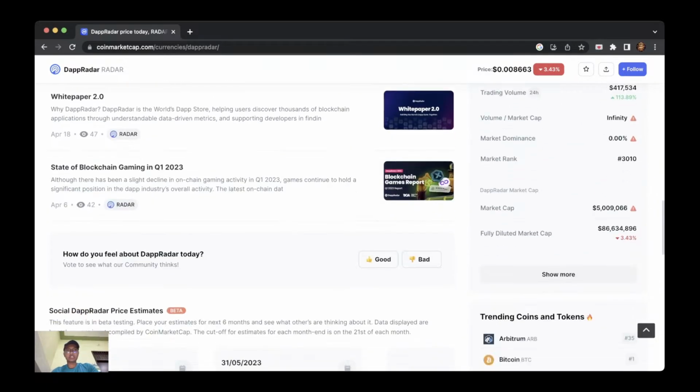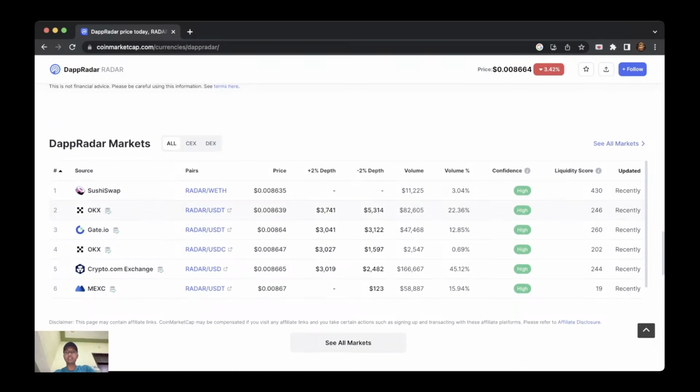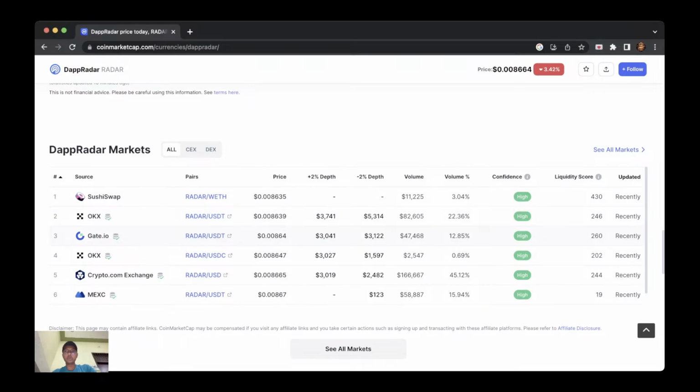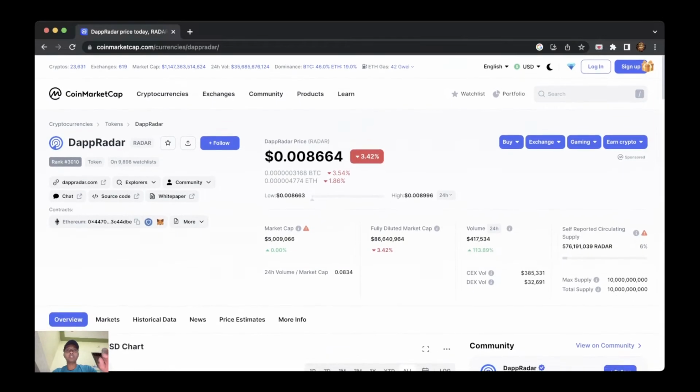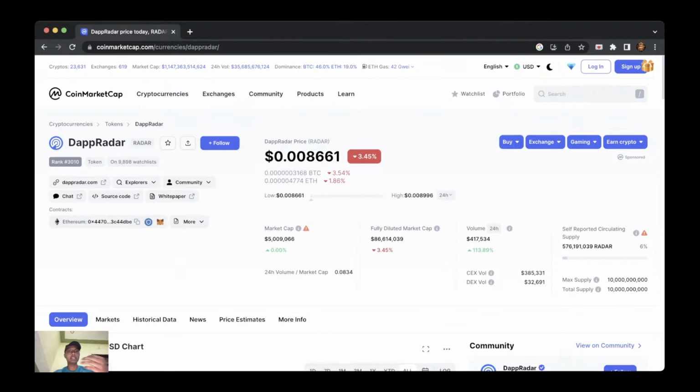So we have gate.io here, and every other exchange is also there. At 2% depth, volume is $47,000 on gate itself, and the liquidity score is 20260, which is very good. If the liquidity score is high, it means the exchange has a good amount of volume of that particular project, and it is not any kind of manipulation, because if the liquidity is good, then there is no manipulation in the project itself. So this is how we can have a look and comparison of the projects.